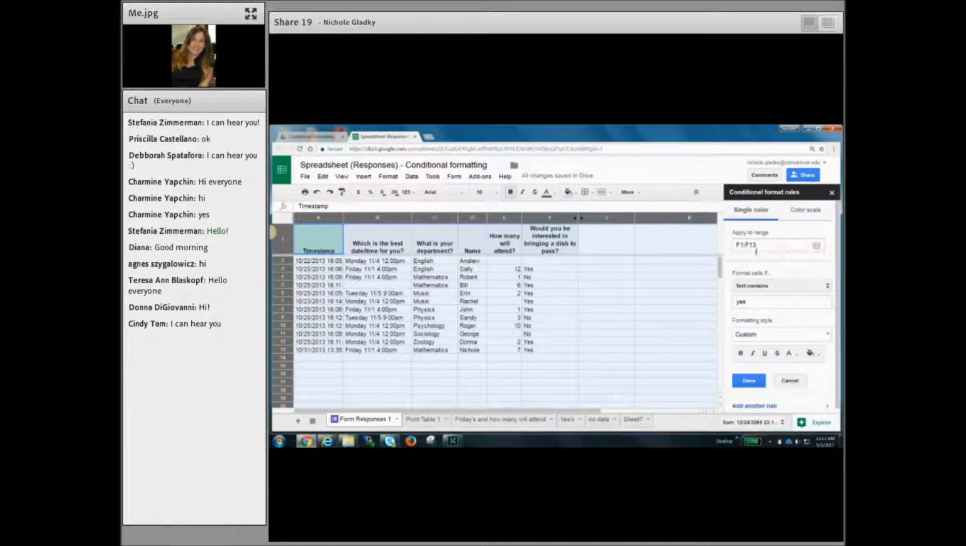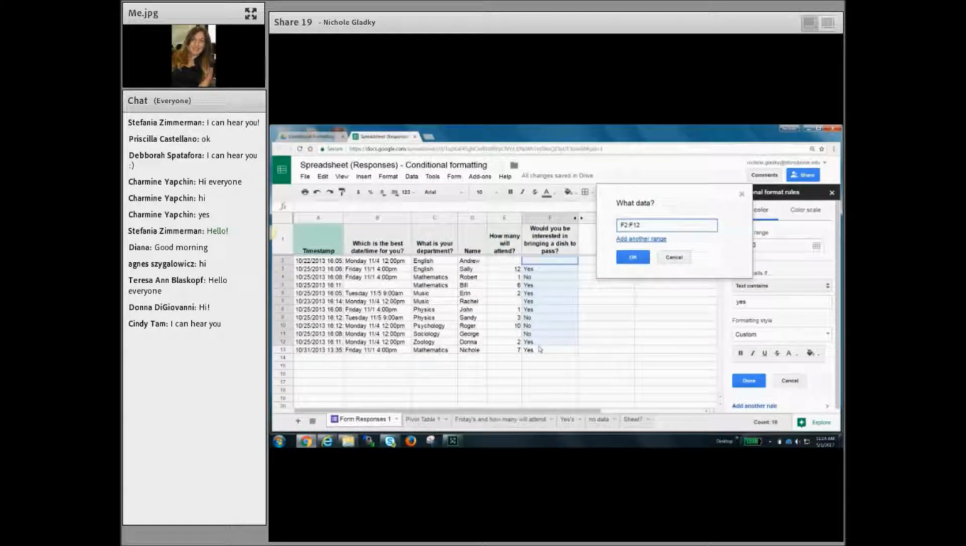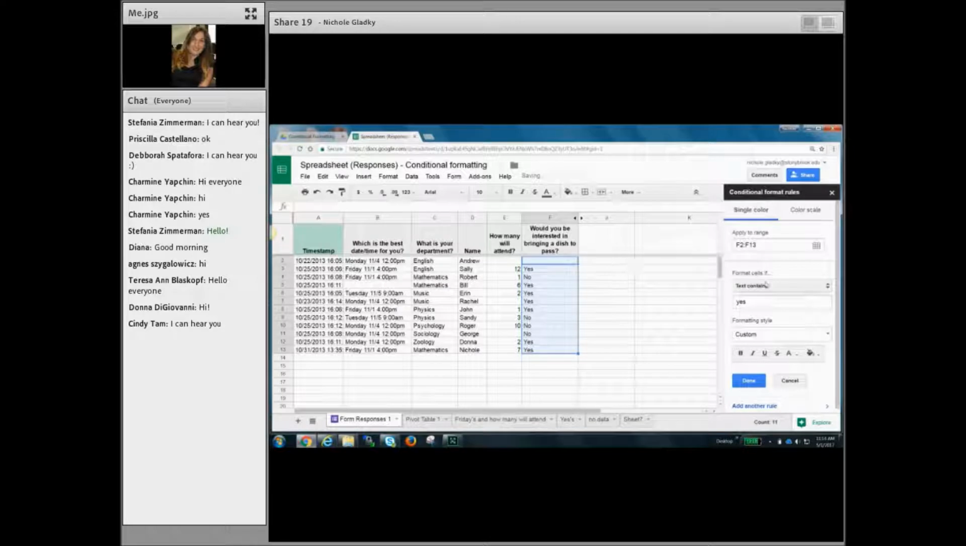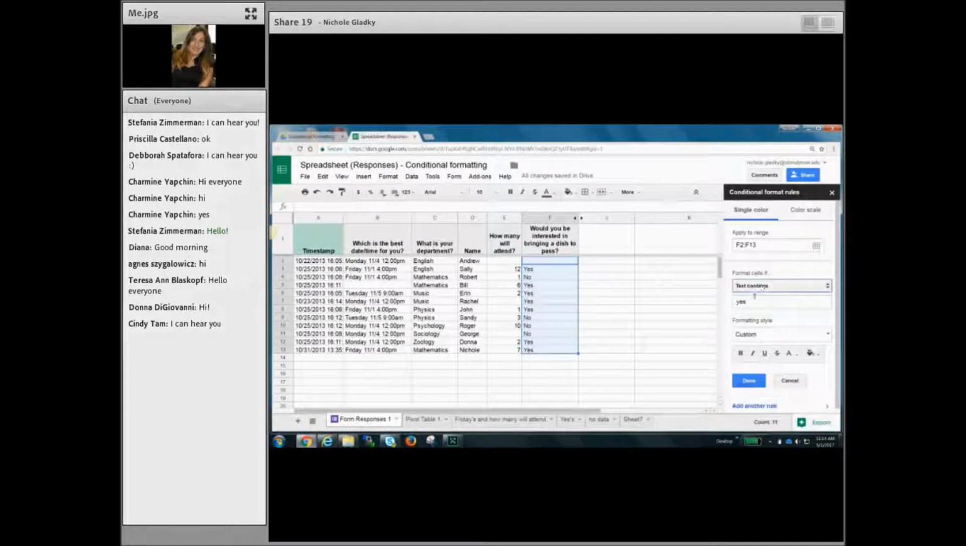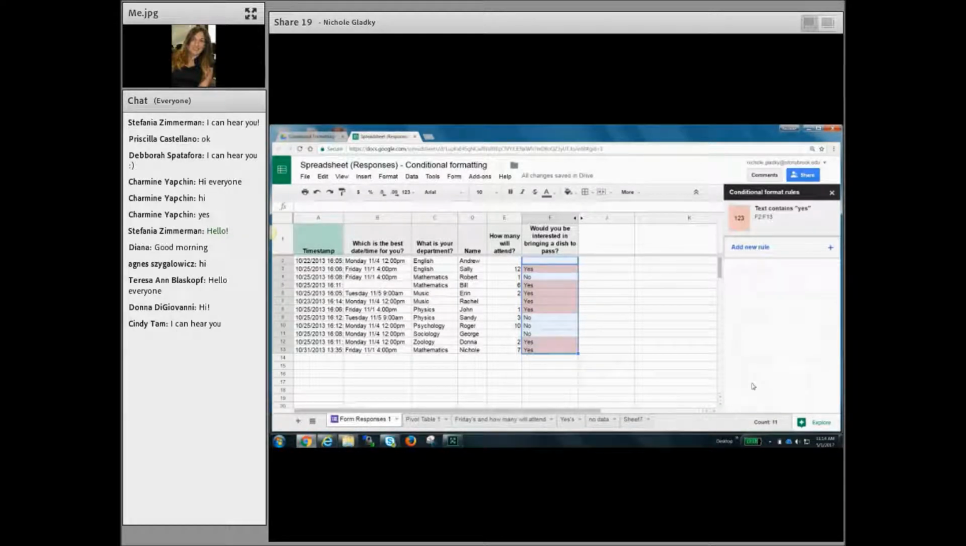So we would select our range, and I'll just do that over again. And select my range. Okay. And then I can choose if it always stays on cell is empty, but I can change it to if text contains yes, then I can change the color to, I'm just going to choose red or pink, and then click done. Okay. So let me close that up, and I'll move on to the next.